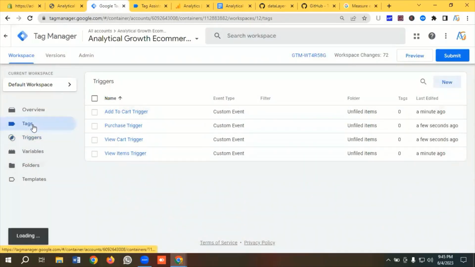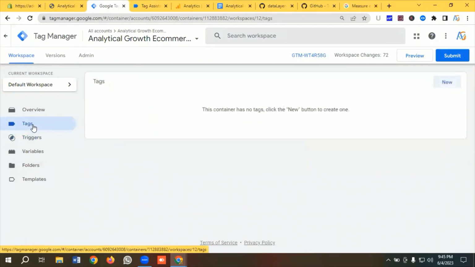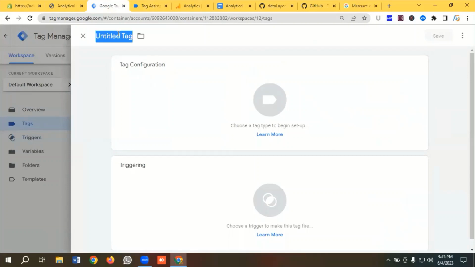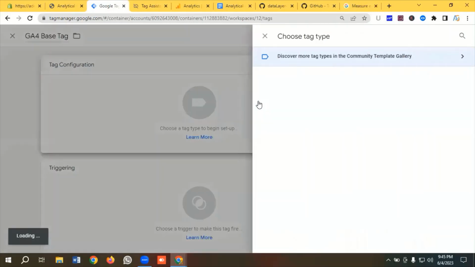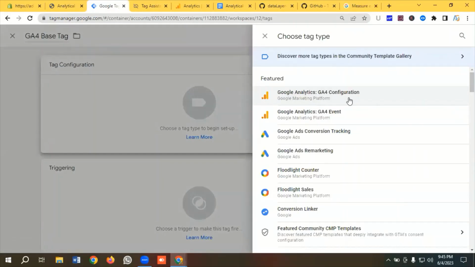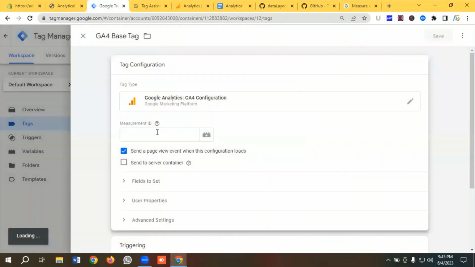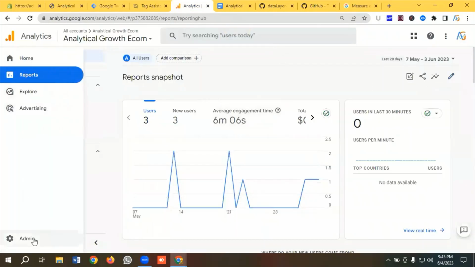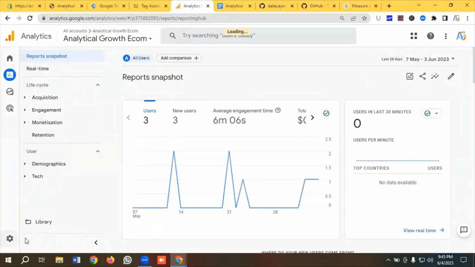Now we'll be creating all the tags. The first tag I'm going to be creating is for GA4 base tag. So I'll write GA4 base tag, and I'll choose the tag configuration as Google Analytics GA4 configuration, first one. And I need to provide a measurement ID over here. For getting the measurement ID, I will click on admin.